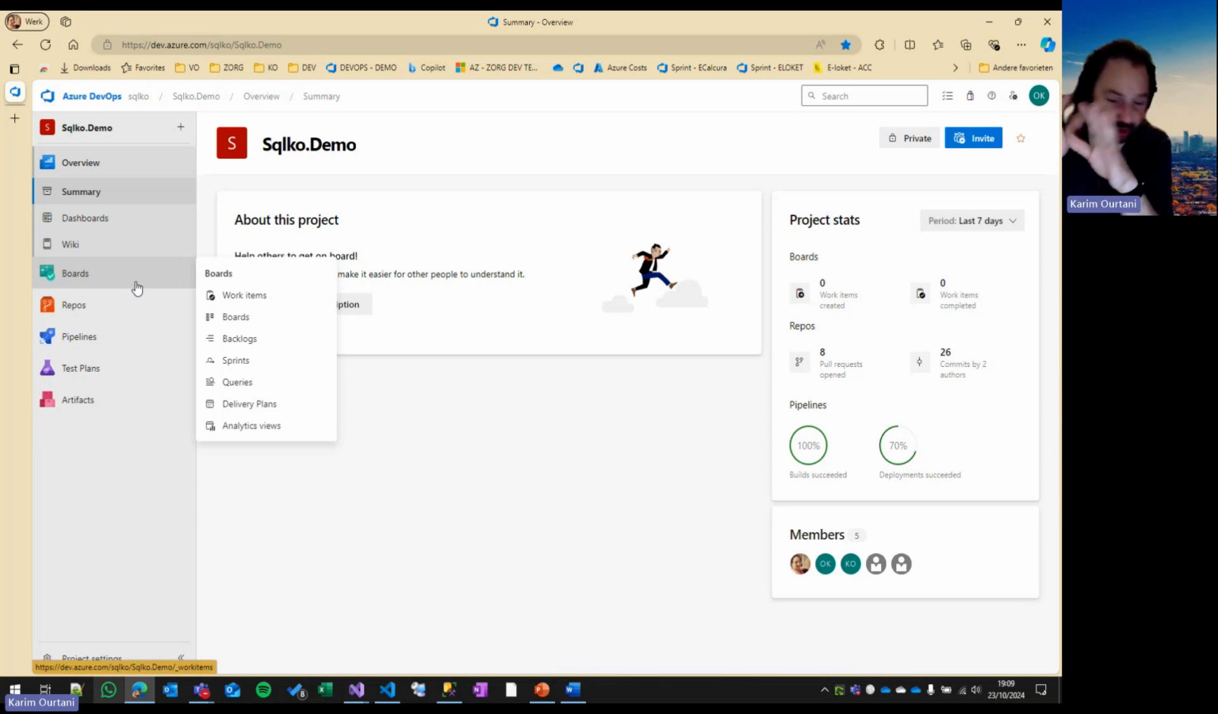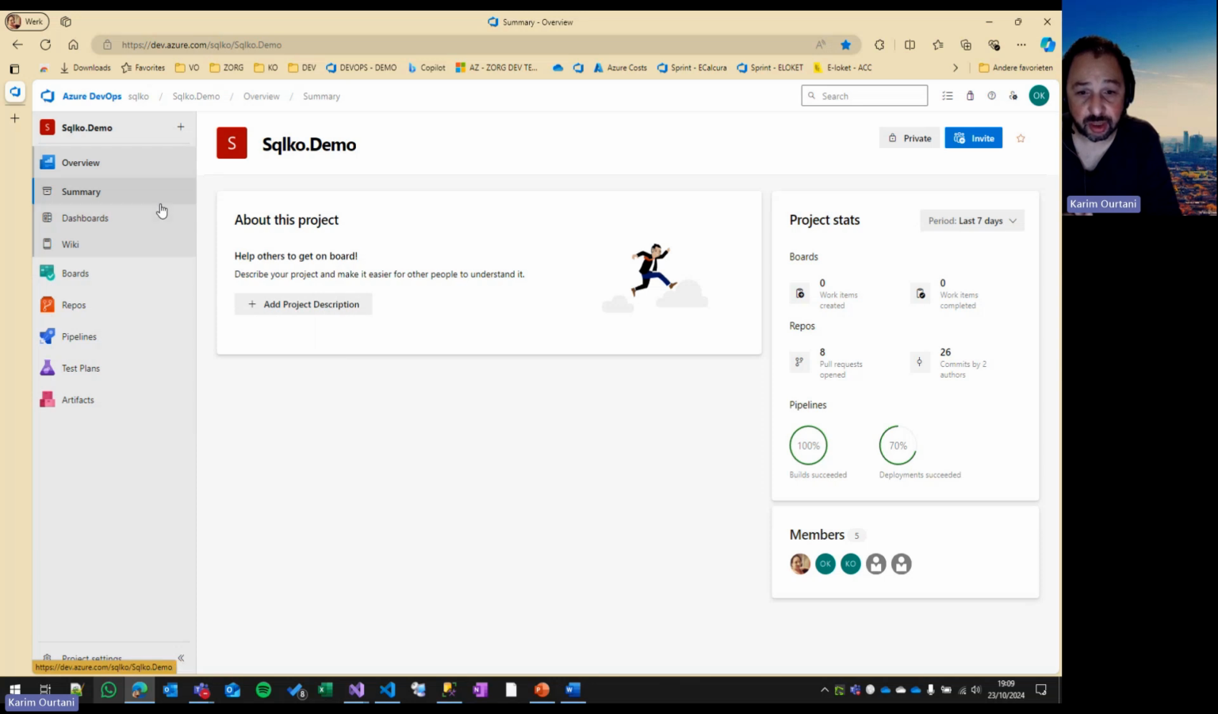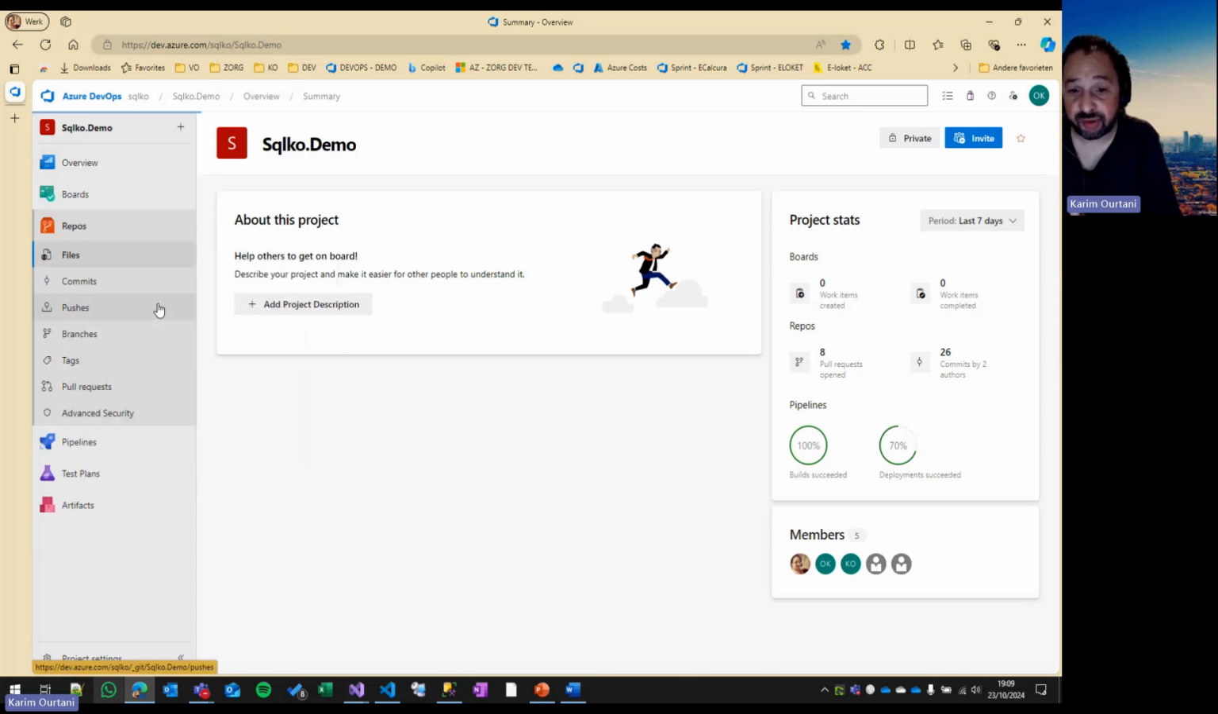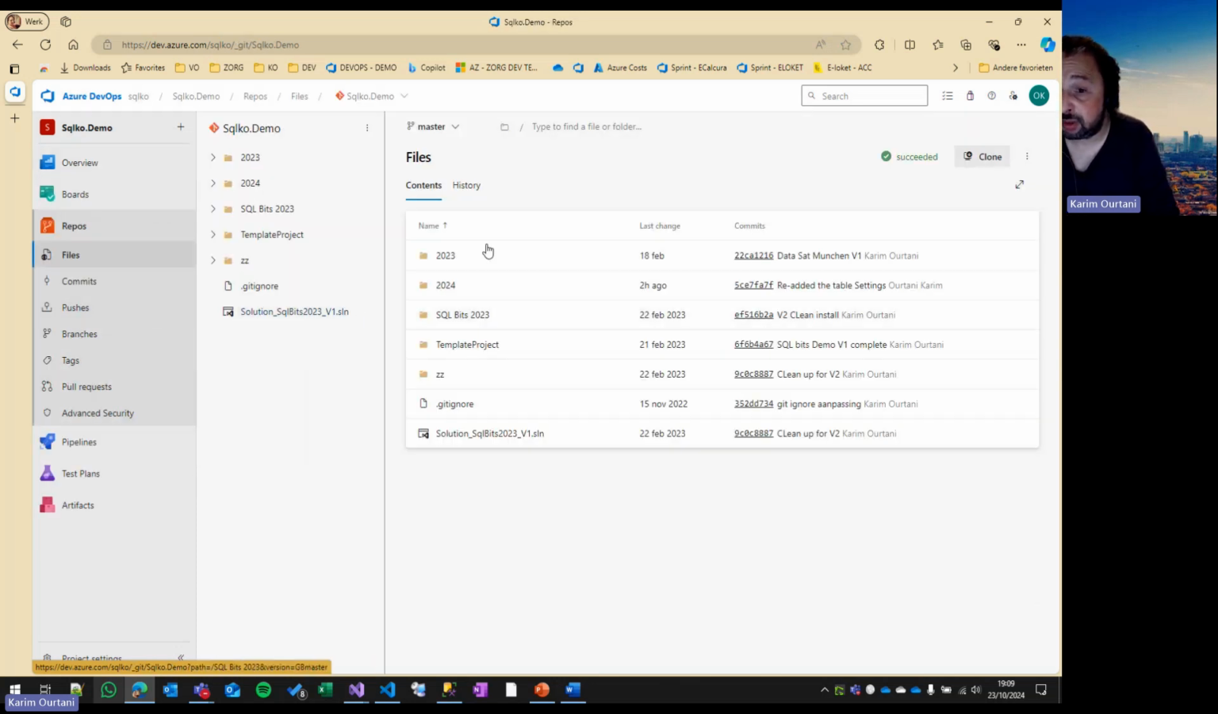Because that is not really the purpose of this demo, but it's important that you understand what it does. So what I will do is briefly show you a board, add a couple of tickets. So let's first start with the beginning. We have a repo, SQL KO demo. I have a lot of folders, maps, it's Flemish, folders and project files.